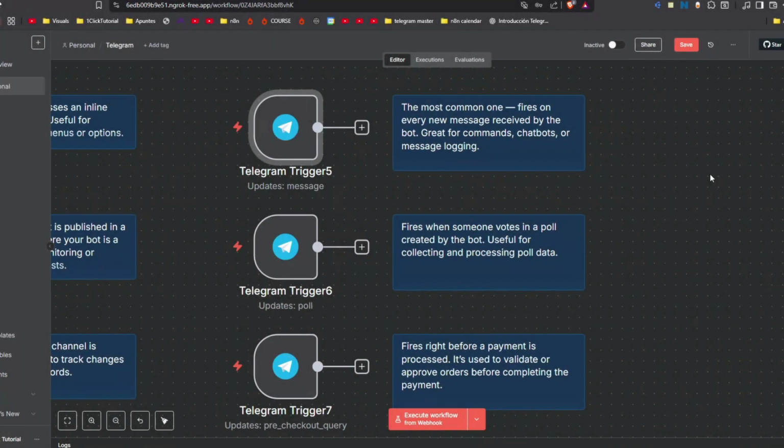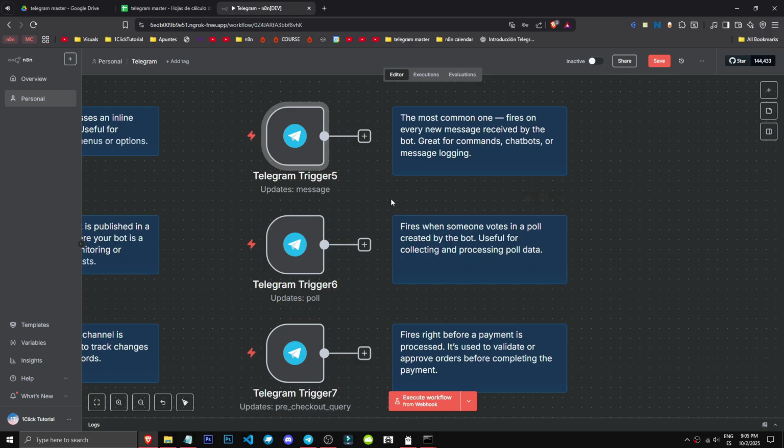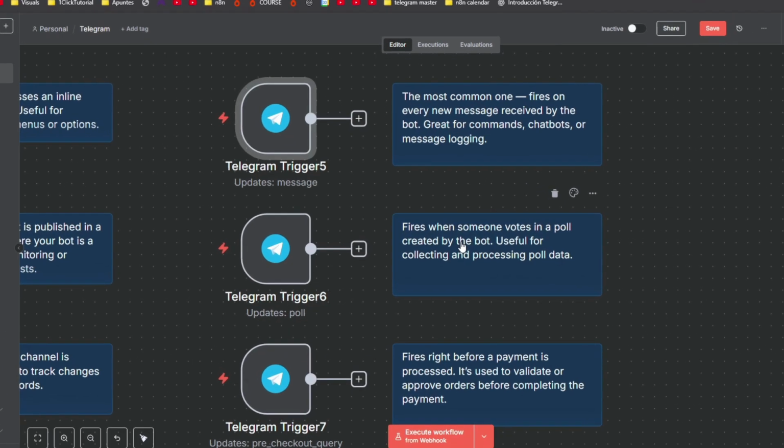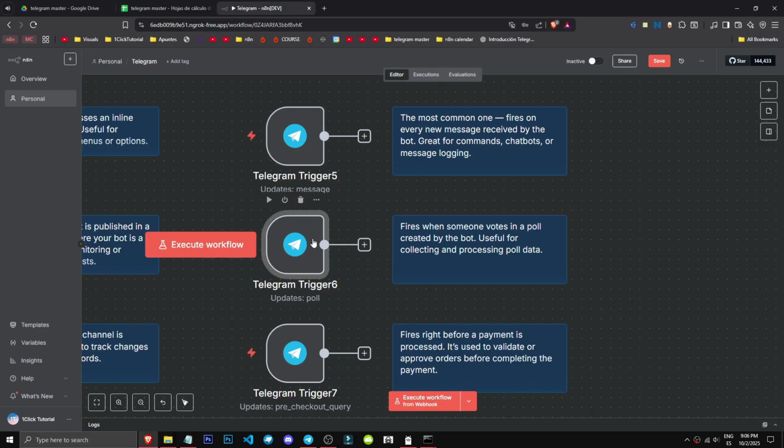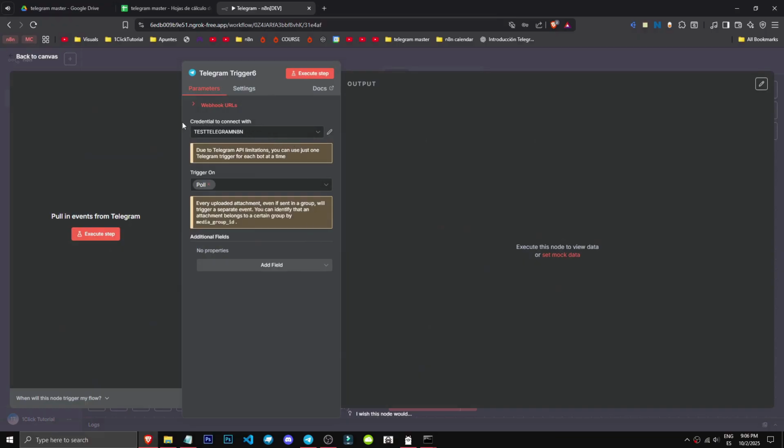Today we'll be looking at the Telegram trigger for poll updates, okay? Basically, it activates when someone votes in a poll created by the bot itself. It's useful for collecting and processing information from that poll, to keep updating the votes and such. And well, if we get into triggers, basically the credentials can be connected here. As we're seeing, we connect the bot here, put trigger here, put poll, and that's it.